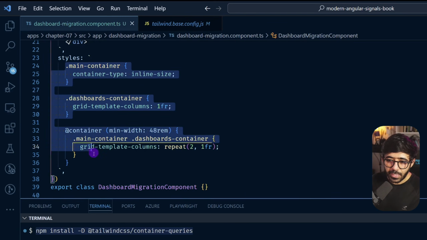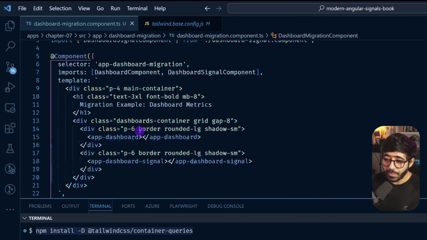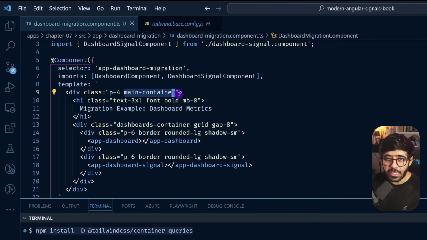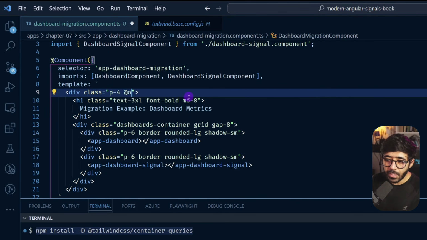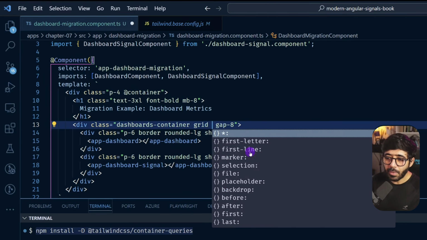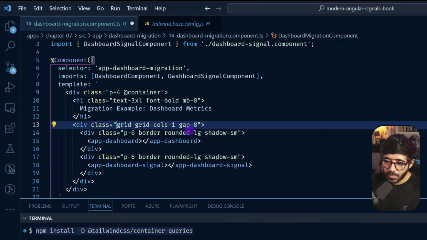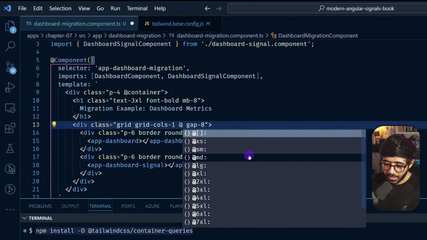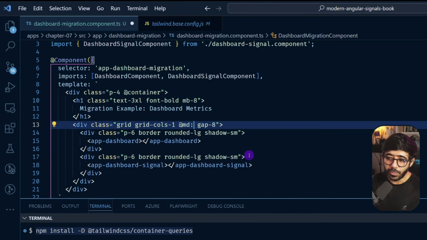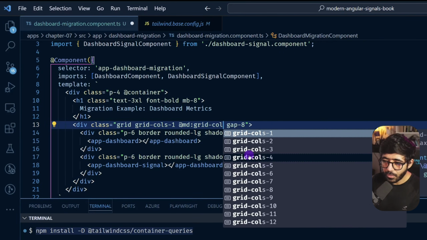Well, once you have this, you can comment out all this code or even remove it, and you don't even need these classes anymore. So here I will use something called @container, like this. And then I can say here that by default, it's going to have grid-cols-1, and I can remove this from here as well. And I can say @md. So the @md is used for container queries. So here I'm going to say grid-cols-2.